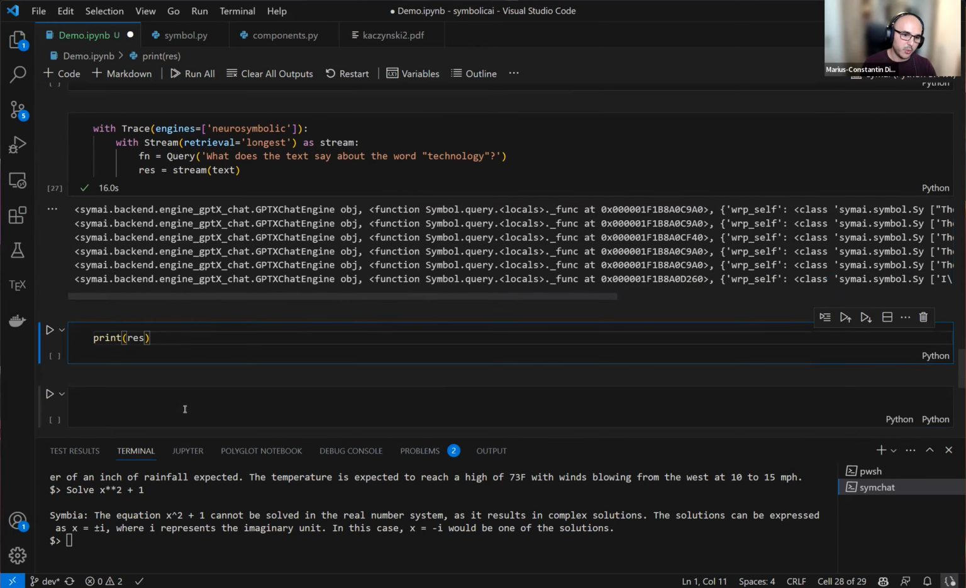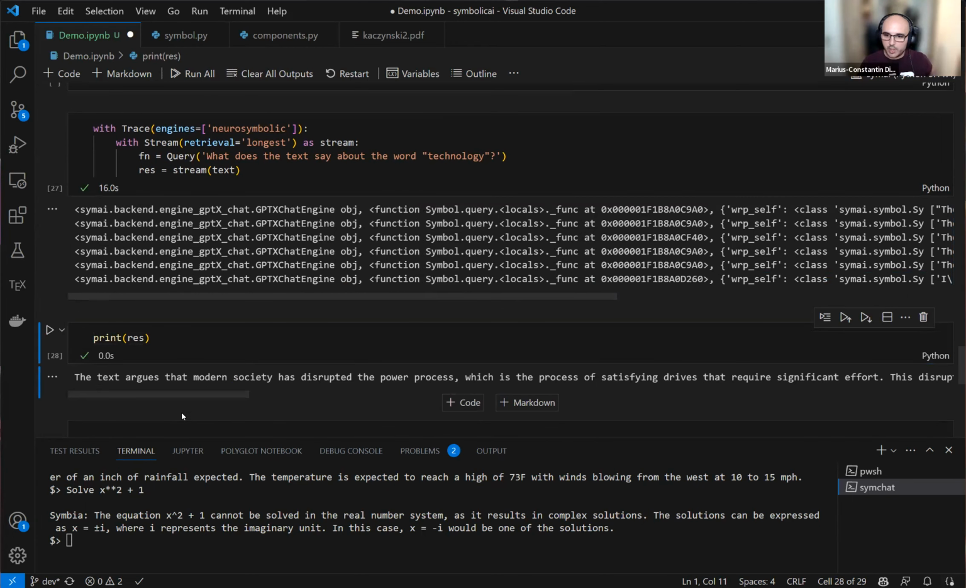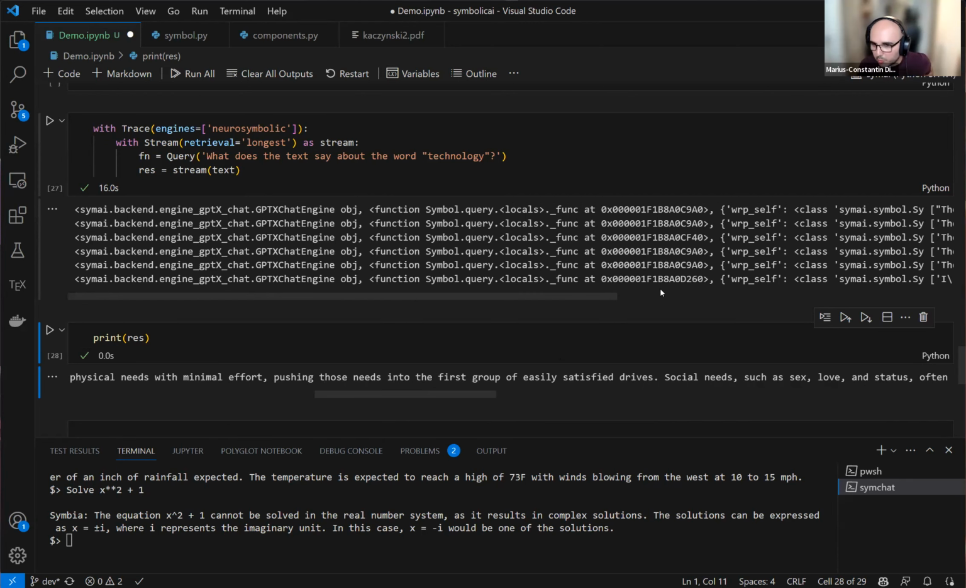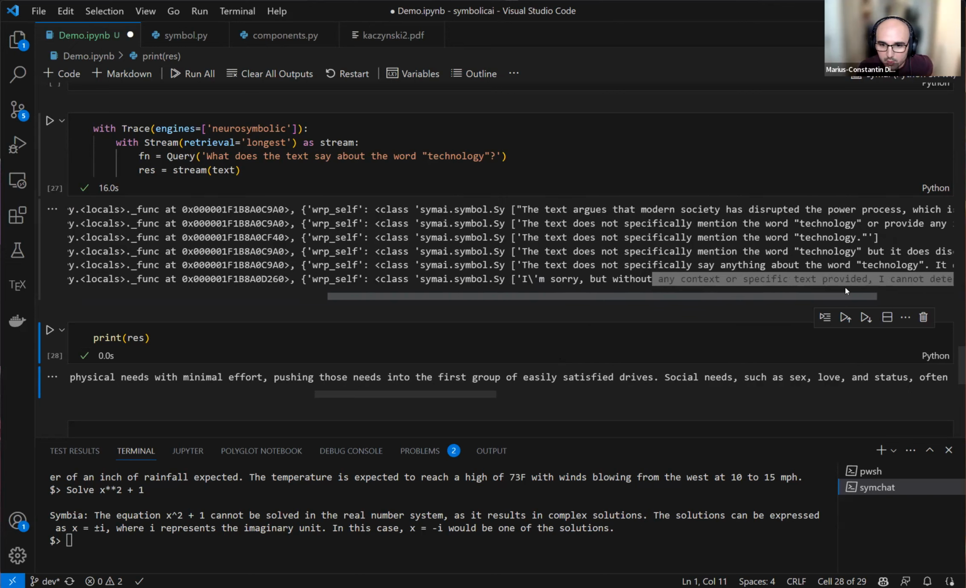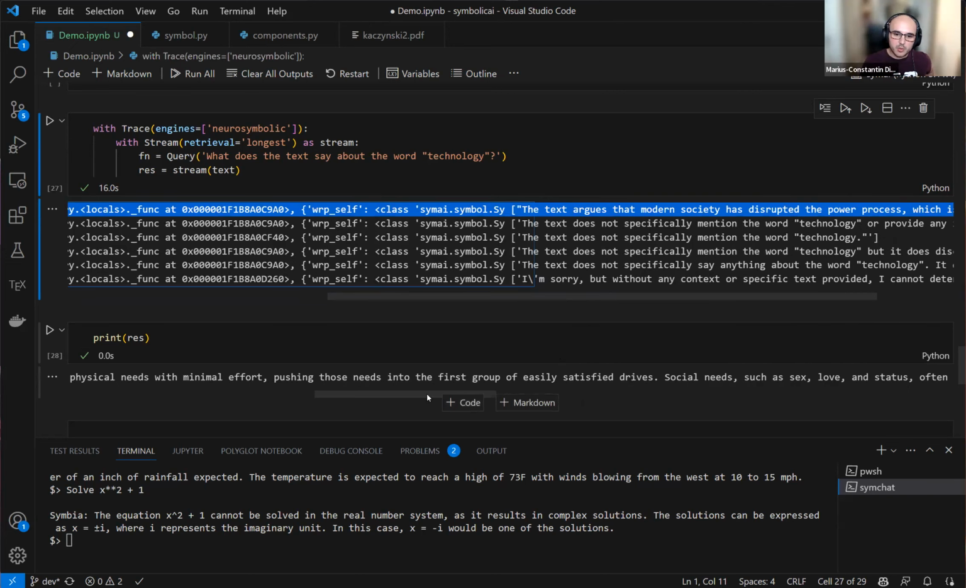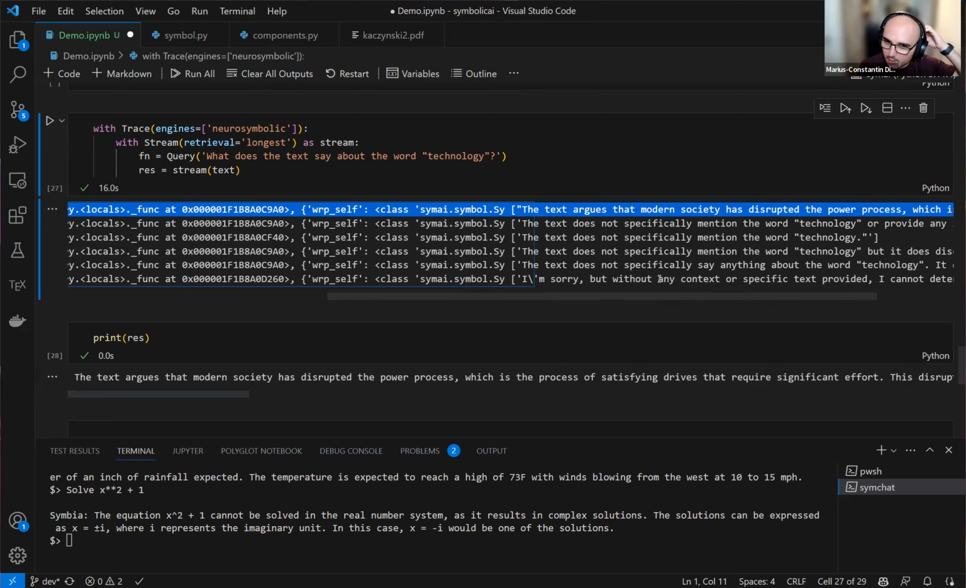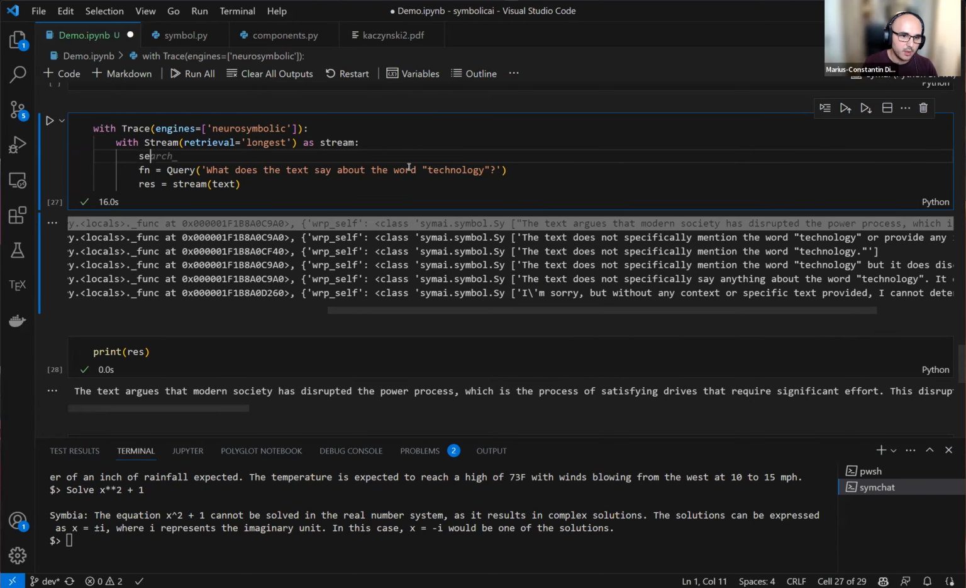If you directly print out the result, we get back the text argues that modern society has disrupted. So this is probably the first one. I think it's the first one, so the assumption was correct in this case. The part with the longest text in it is probably the one that contains the information. The chunk that has the longest text after the evaluation contains the information.